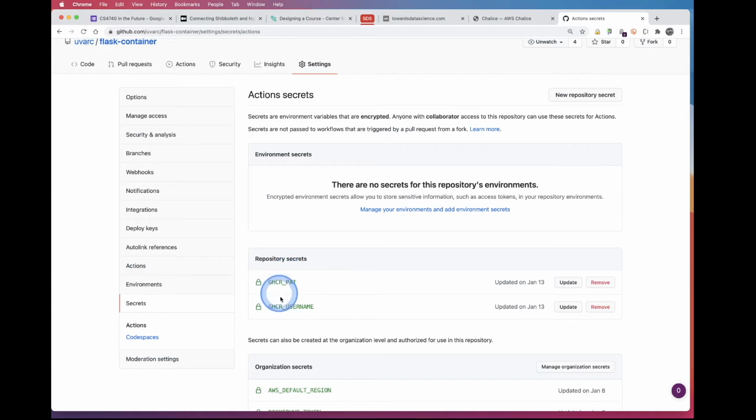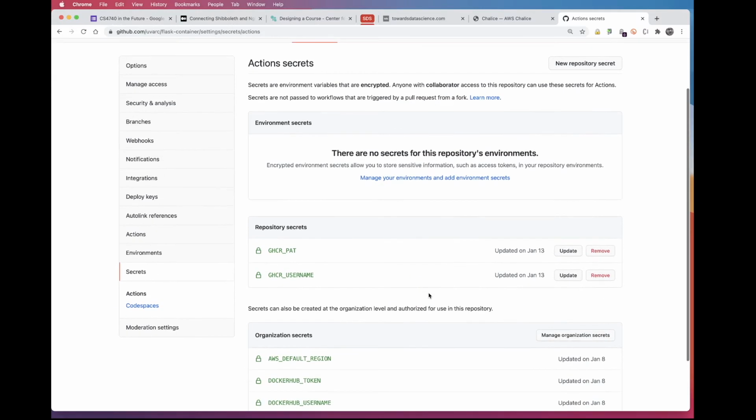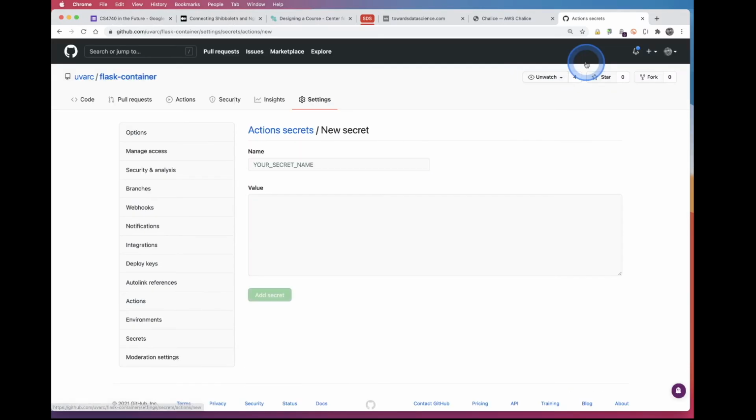Now, even I can't open these up and read them. I could remove them if I wanted. I could update the values of them, but I could never go get the values that I put in here. They're secret. They're gone. They're saved and secured forever. So if I wanted to create a new secret, I could just do it here.